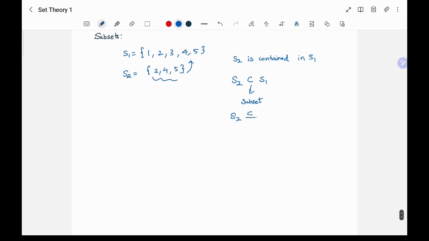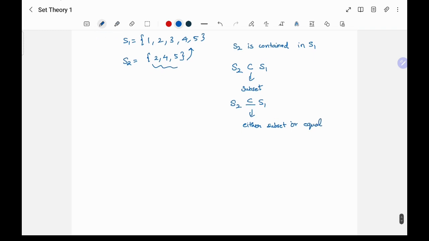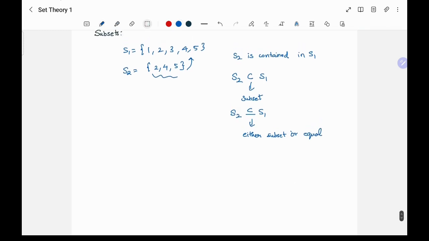If we write it this way, it means it is either a subset or equal. So it's like either-or, right? It may be equal, or otherwise it's just a subset of S1. So at minimum it is a subset, and in a very strict condition it is equal. Okay.